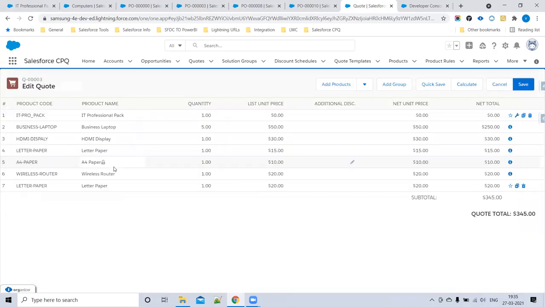So now at the bundle level I have chosen letter paper, and standalone also I have chosen letter paper. You can see these are all bundled options. This is called a standalone product. How much price are you getting for this one? $20. Yeah, just 1 minute.